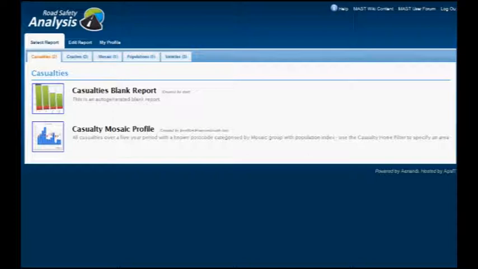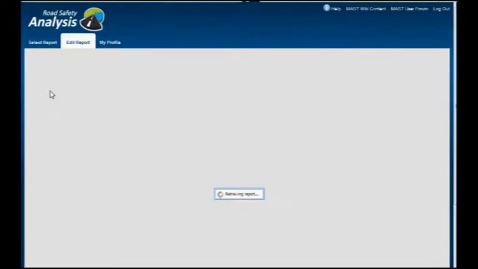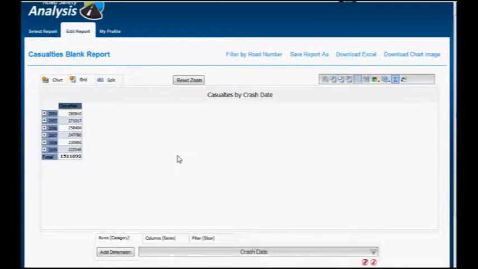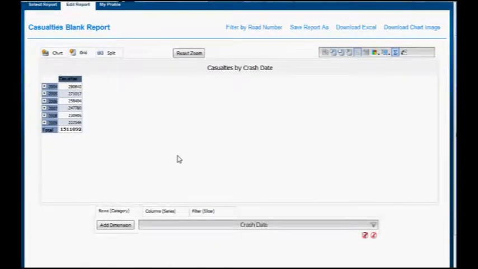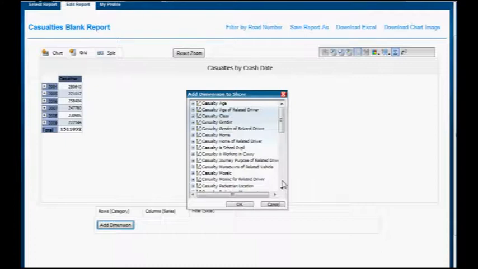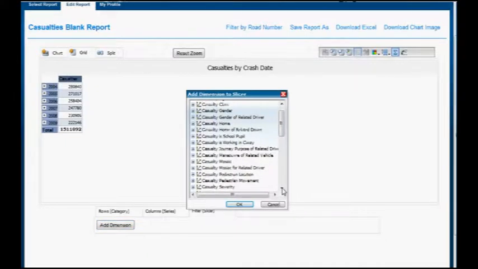Now, here we are in MAST, and I'm going to go into a casualties blank report to create an example of a casualty report which is related to vehicle type. And the very first thing I'd like to point out is that you have a choice of fields that you can use for this purpose. I'm going to go on to the filter tab. I've got it in mind to filter my report by vehicle type, and I'm going to click on Add Dimension.